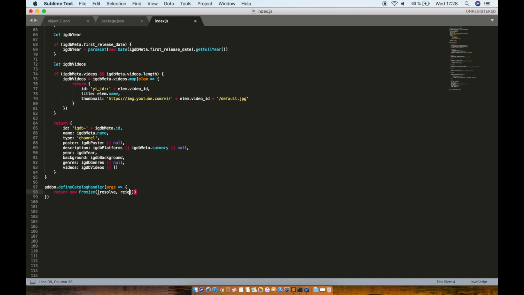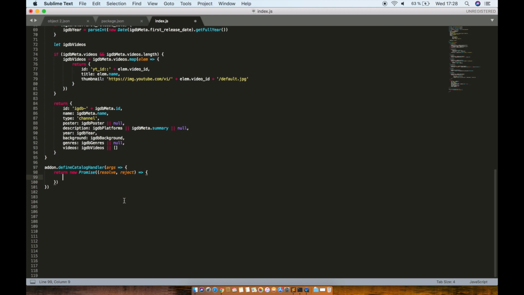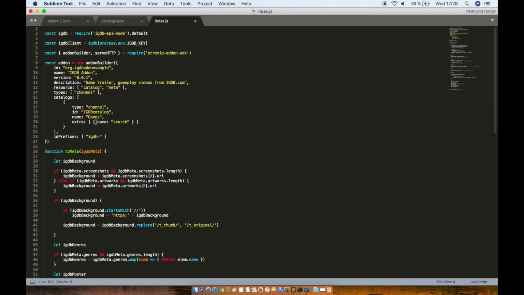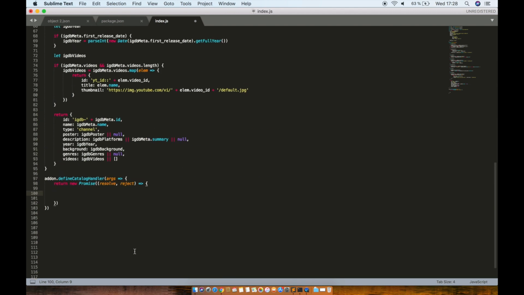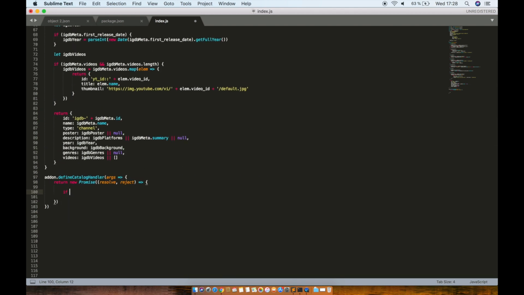So yeah, I'm just going to resolve and reject through this code. Alright, now, we also said that this catalog supports searching. So let's handle searching first. In order to search, you're going to get args extra search. So if that is available in the arguments, then it's obvious this was a search request.